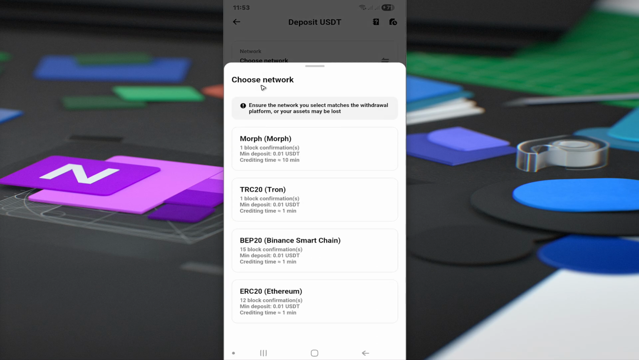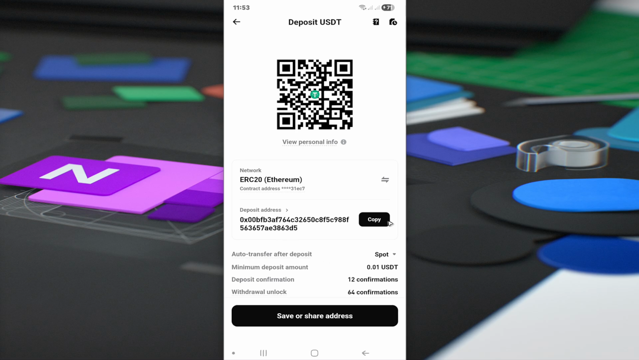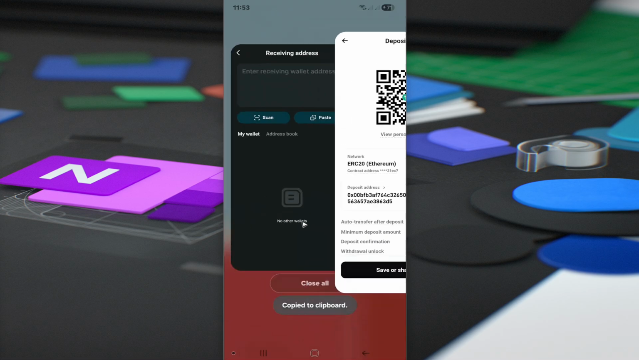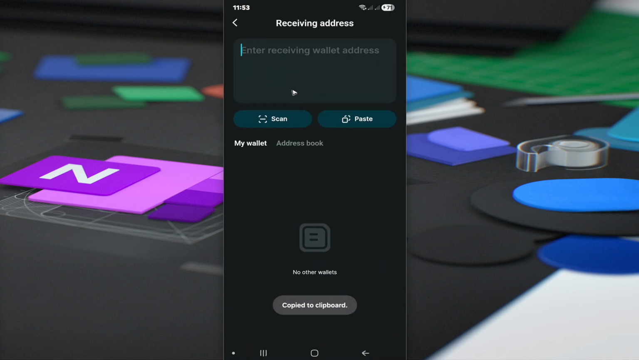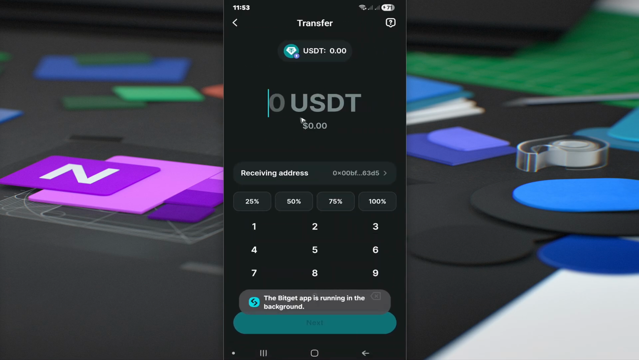USDT. The network should be the same, Ethereum right here or ERC20. Now copy the address, go back to your Bitget wallet, tap and hold, paste, next, and just enter the amount of USDT that you would like to transfer.